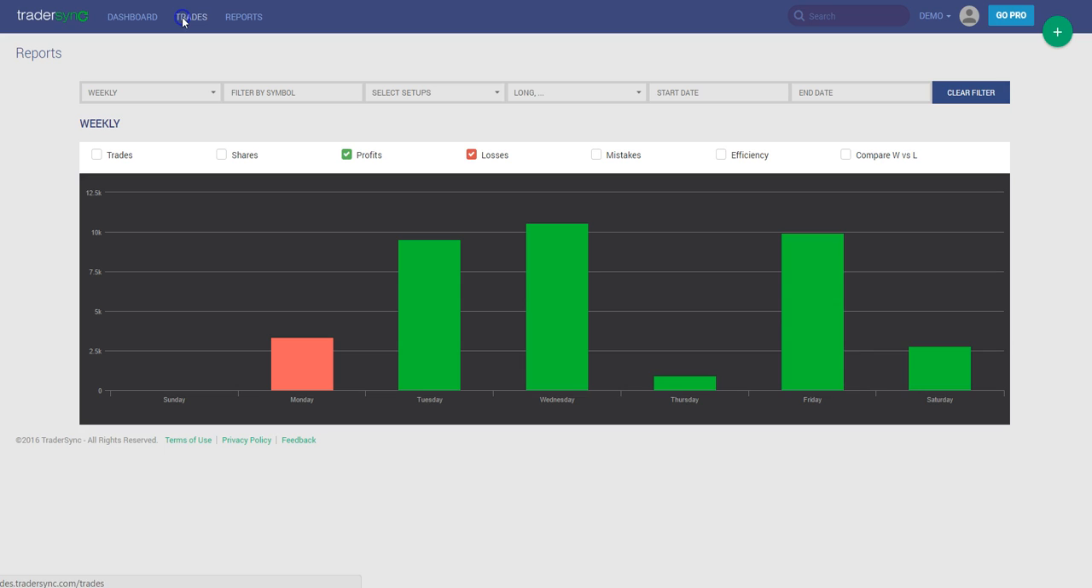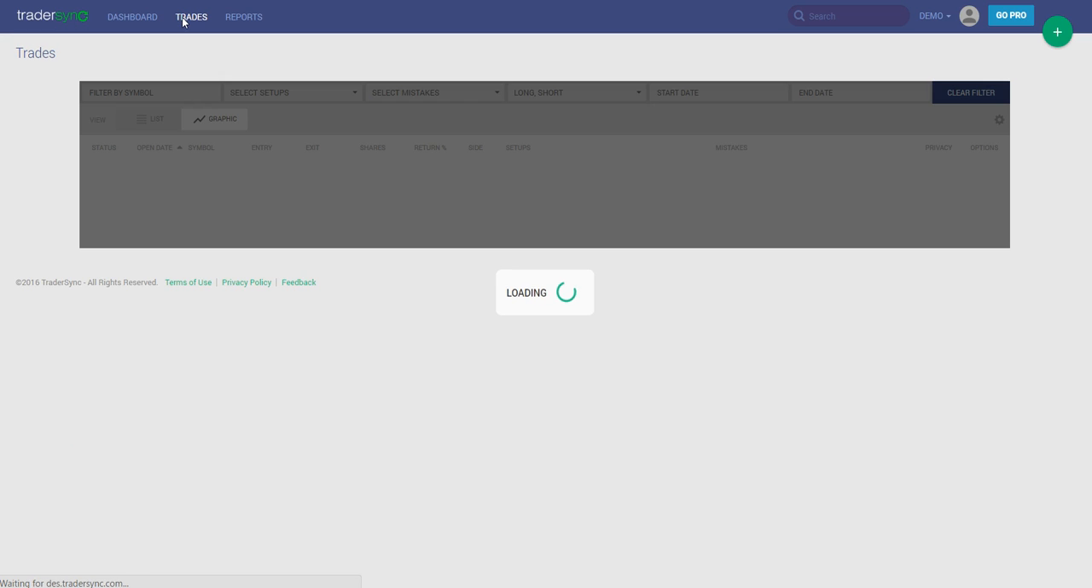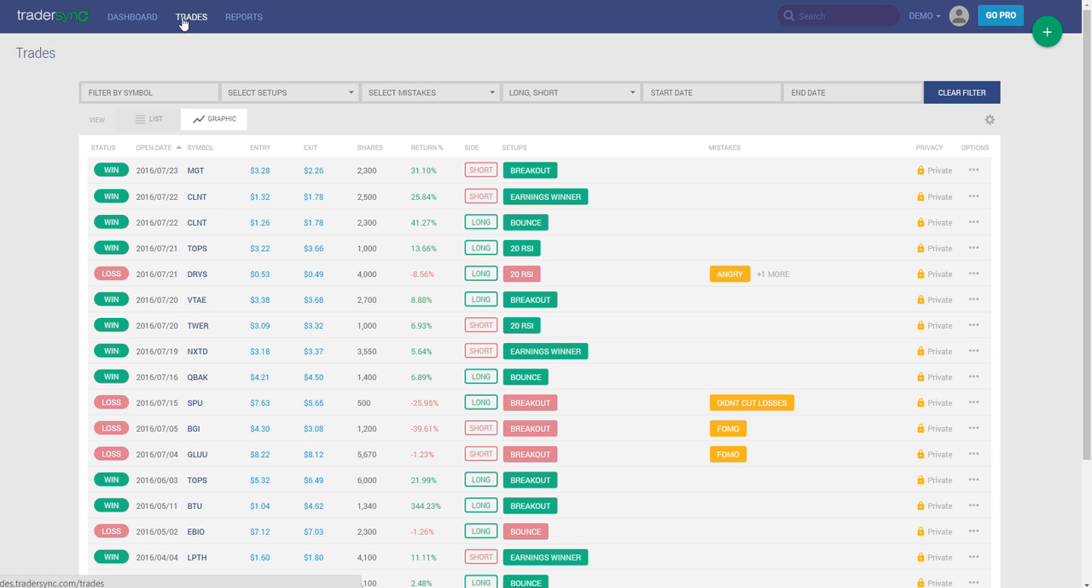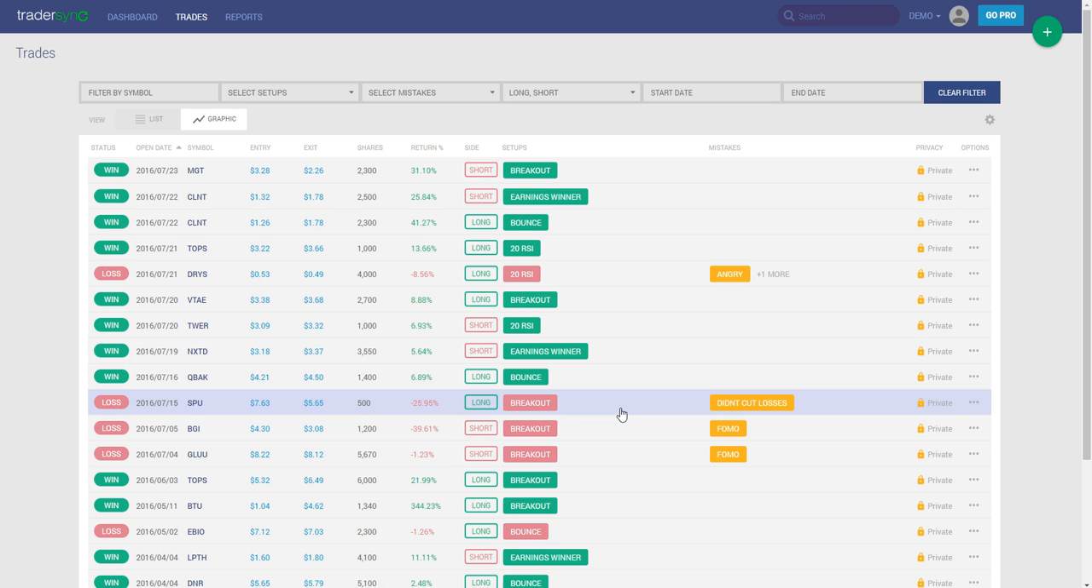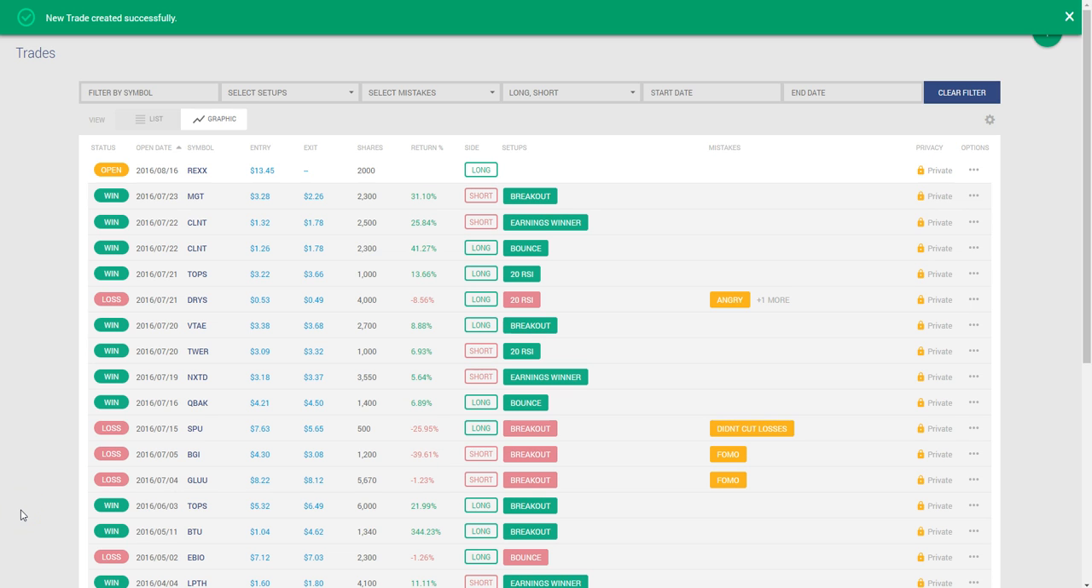So now you have seen how TraderSync can help you easily record trades. And I'm going to show you how easy it is to add a trade manually, if you decide to add a manual trade instead of importing. Here I'm going to add Rex. Let's say I traded today, short at 12.34. I traded 2,000 shares. The commission was 9.95. Boom, that's it. That's all it took me. Probably less than 5 seconds to add a trade.